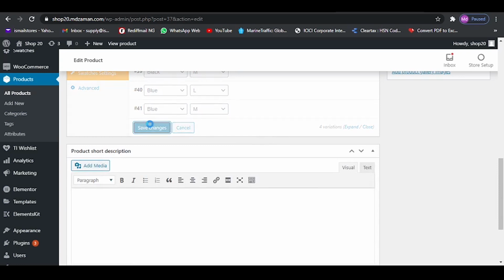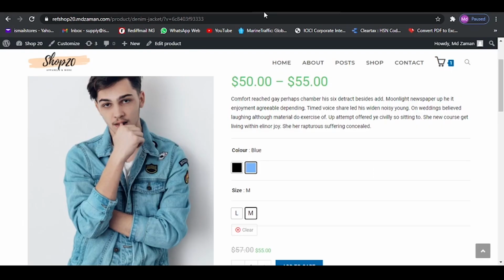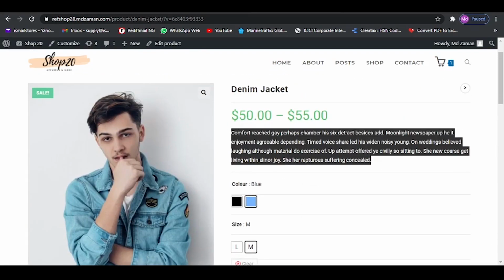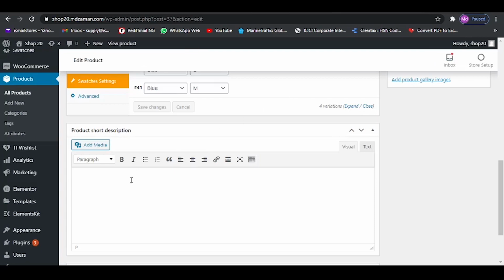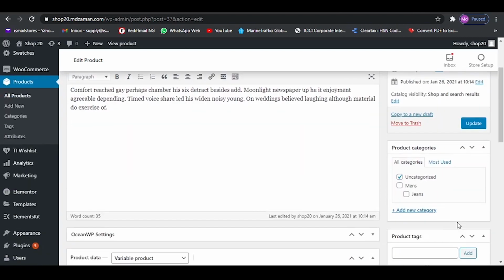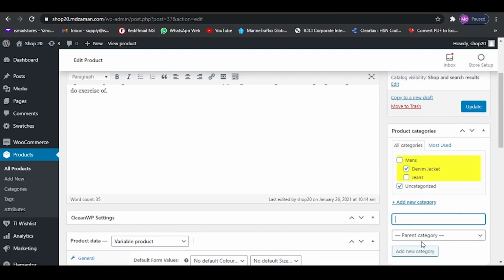Click on save changes, and now come to the short description of the product. Come back over there, and I'm going to select this content and come back over here and simply paste it. Now scroll up, and for the product category I want to add a new category, denims jacket, and as a parent category I would want to add men. Now click on add category, and this is going to get added.